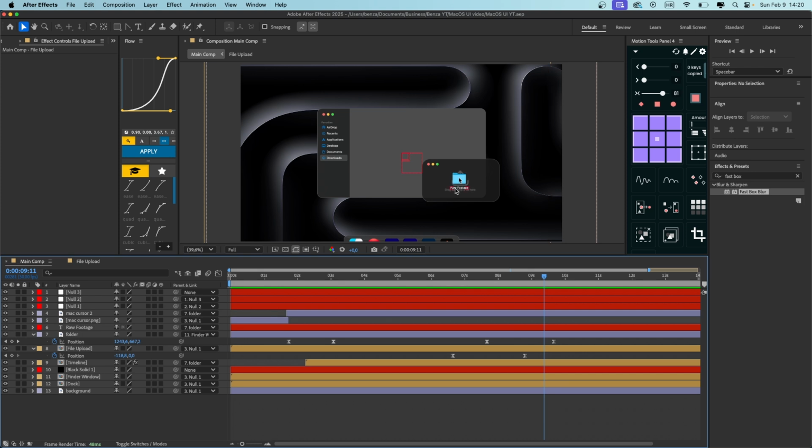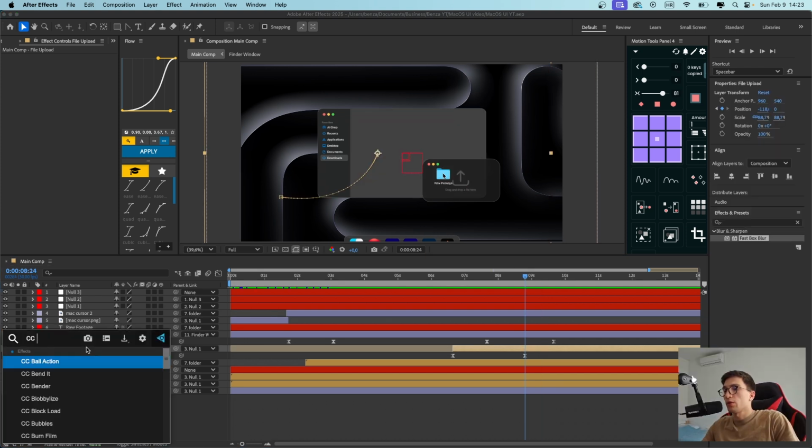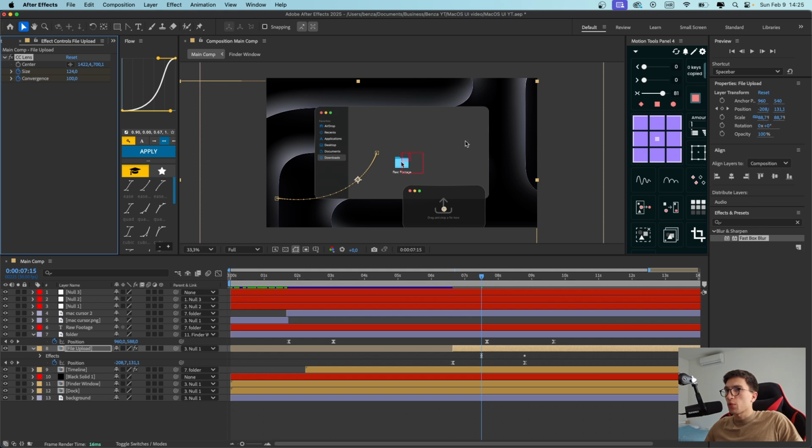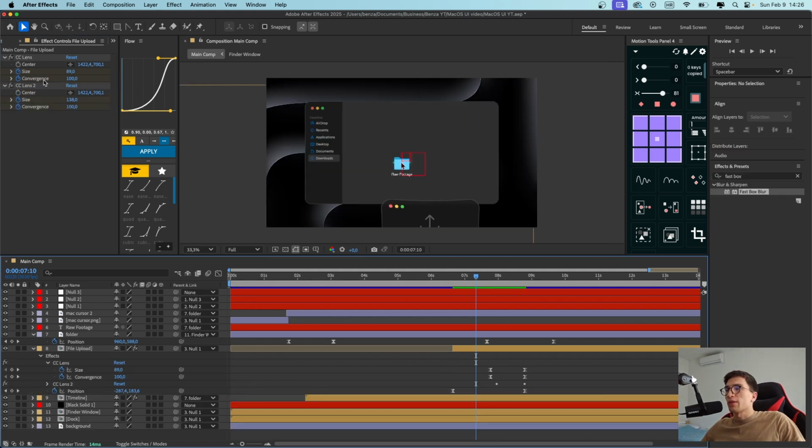And now as the folder gets over this shape, the background is gonna get blurry and add more realism to it. And also at the end, what you can do to make it better is to add a CC lens effect. So make sure to set the size to 500 and convergence to 0. Keyframe these two values, go back, and perhaps play with the settings to make it curved a bit like this. You can always duplicate the effect and play around with the settings to make it look as best as possible.